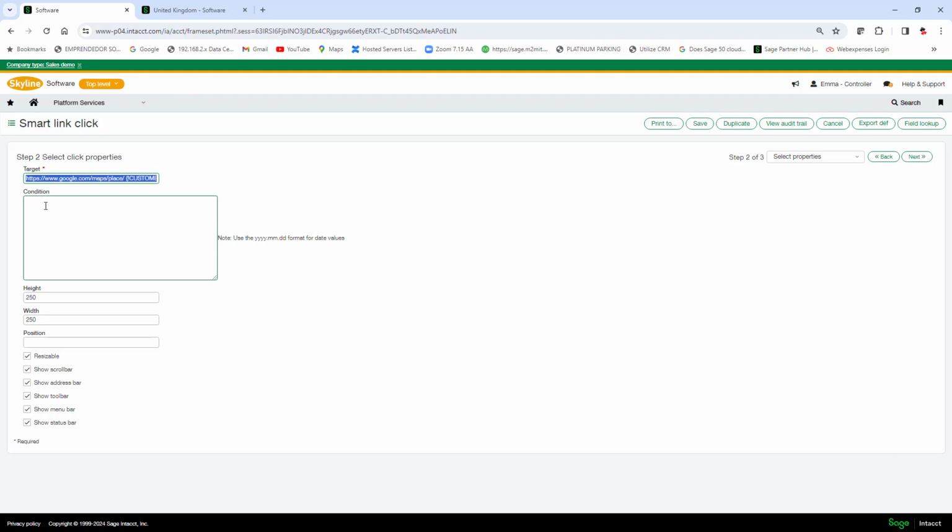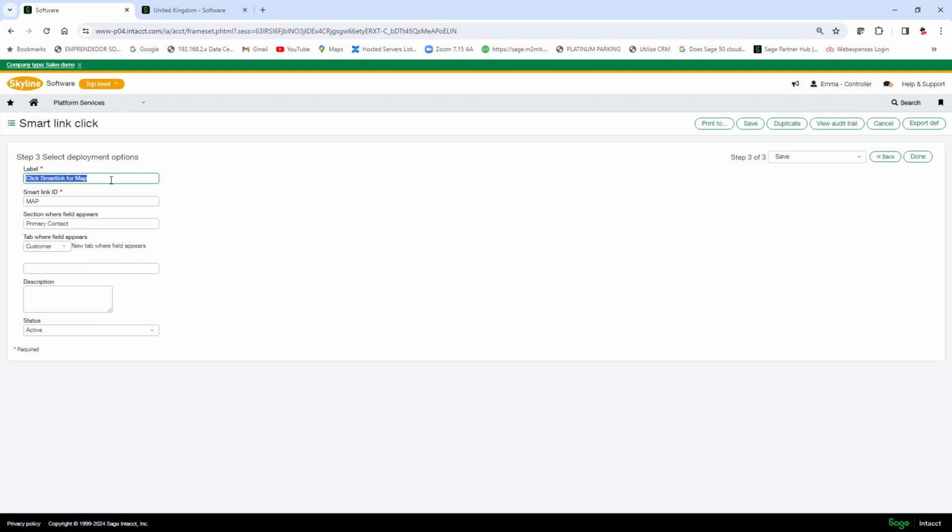And the condition is left blank, so it will always be available and always fire. And then you can specify the dimensions of the box that pops up and whether it's resizable, scrollable, etc. If I click on next, you now give it a label, which is the label that's going to appear as a link in the customer record, and the link ID is going to be called map. It's going to relate to the primary contact for the customer and tells you which tab it's going to appear on, and then make it active.